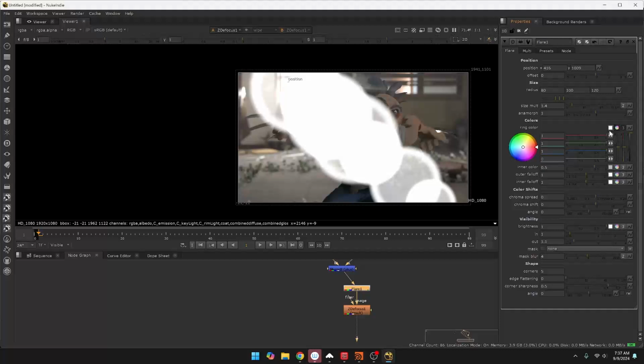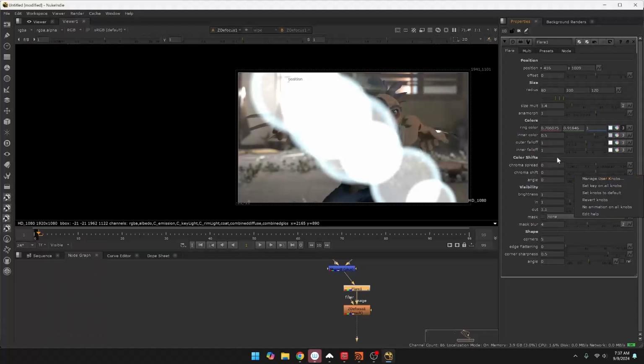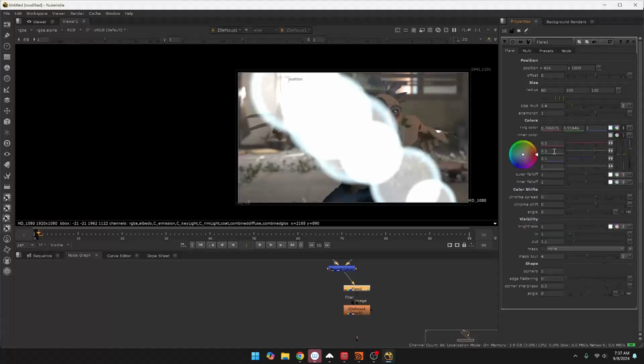Okay. Then the ring color, right now it is white, I'm going to switch it to be that little bit of blue that we had, so you can see that you get that color there. Then the inner color, let's shift this a little bit too. Kind of like that.